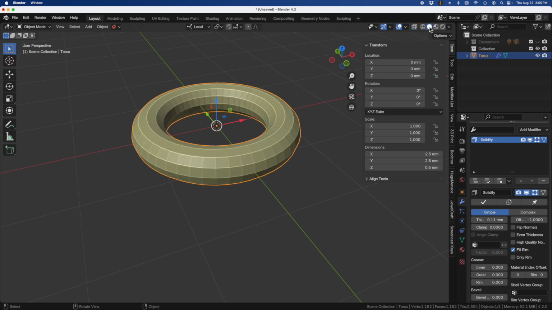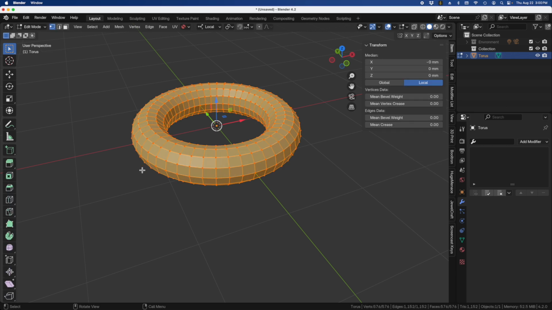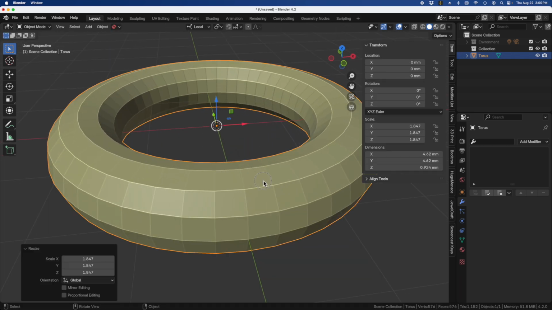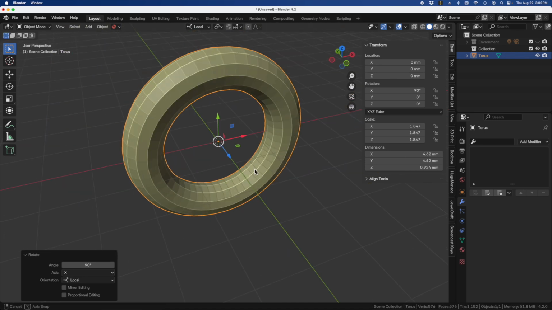Let's go back to solid view. And again, I'm going to get rid of this modifier by deleting it here. So it's gone. There's no modifier on it. If I go into edit mode, you can see this is the object that we've got edited. Again, if I scale this up and then rotate it, I'm going to press R X 90 and rotate that along the X axis 90 degrees.